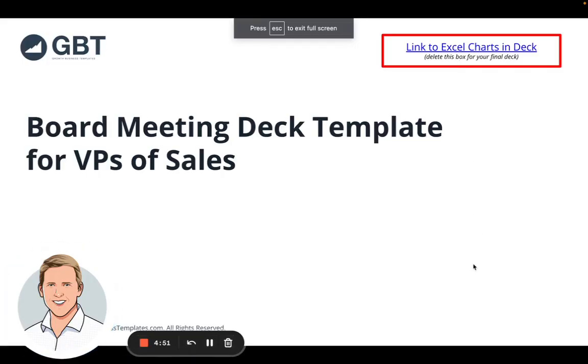Today, I'm going to walk you through the board meeting deck template for a VP of sales. So think of this, if you're a VP of sales and you're walking into a board meeting, this is the deck, or at least the contribution, the piece that you may contribute to the overall board deck. Every slide may not be included in every board deck that you have, but this is a good starting point, a baseline for what you may use on an ongoing basis.